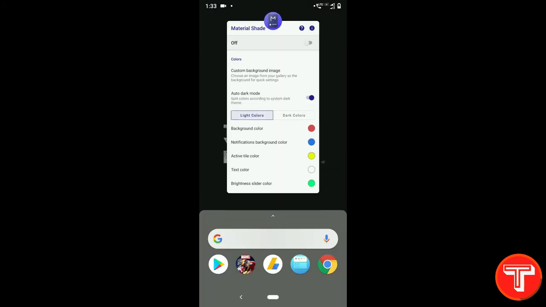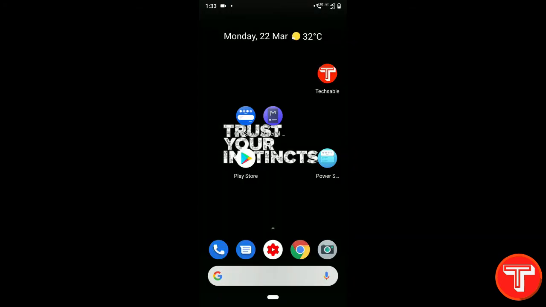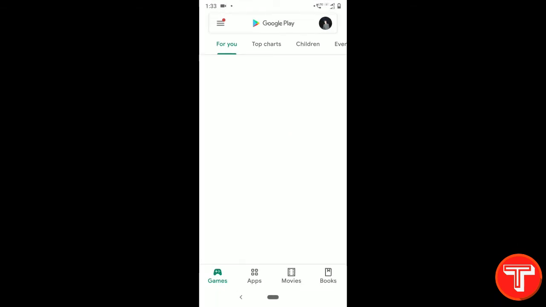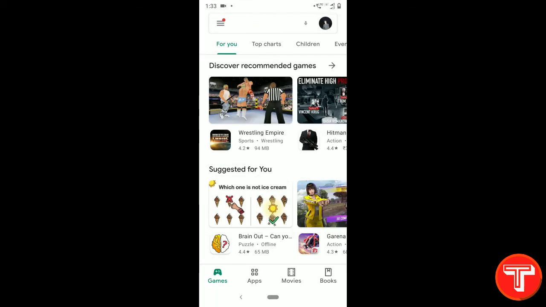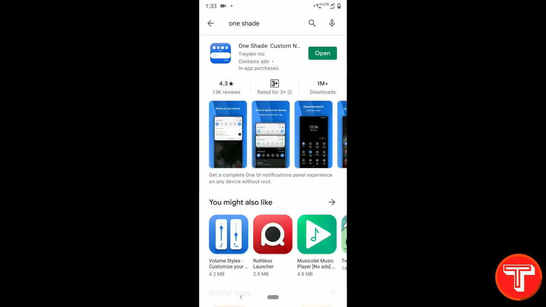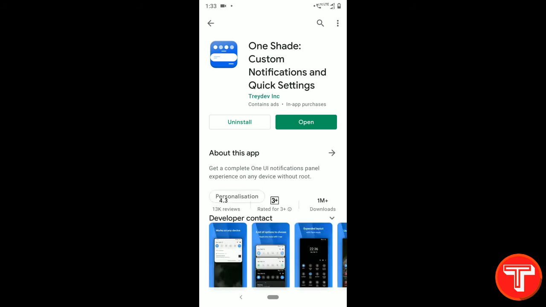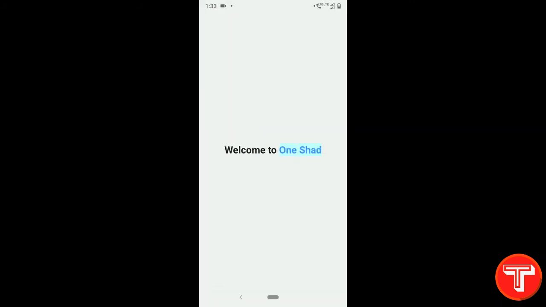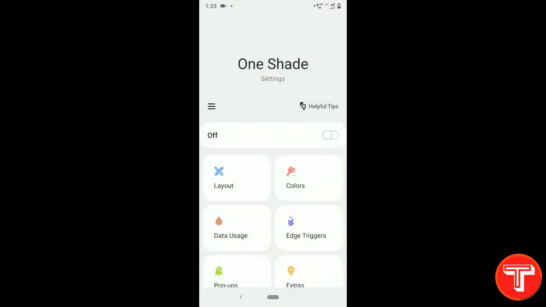Now here, we are going on the third app. Last but my favorite, One Shade. This app comes from Material Notification Shade app, but this app is really amazing for changing the color as well as complete user interface of a status bar. Open the Play Store, search for One Shade, install and open the app. Firstly, enable the app by giving all the permission.